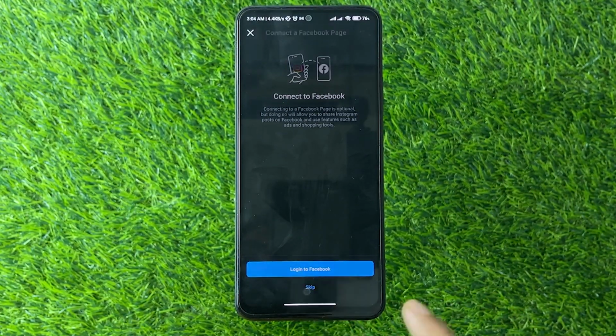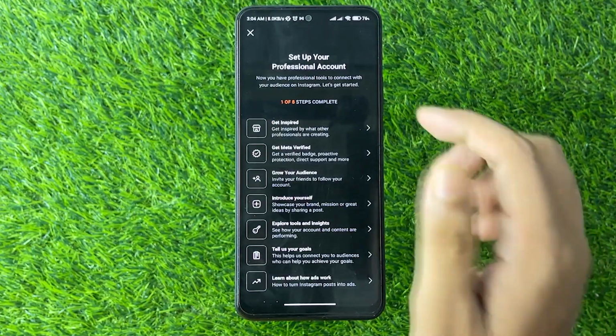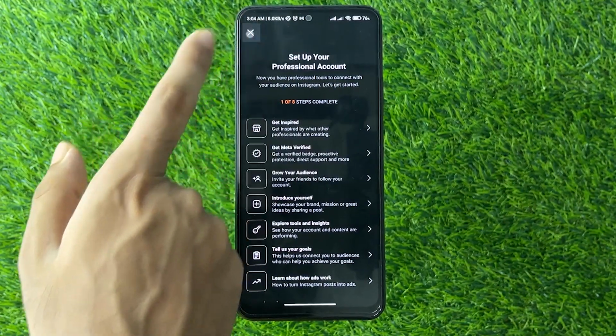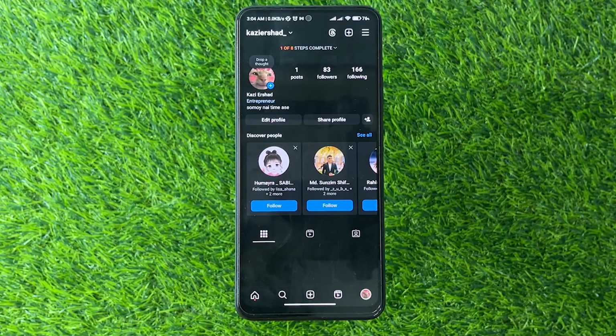And then again skip. And if you just tap on the cross icon, there you go. So that's how you can switch your personal Instagram account to a business account.